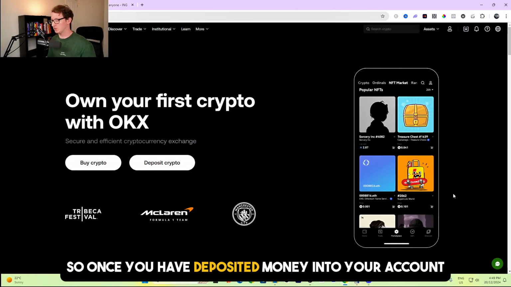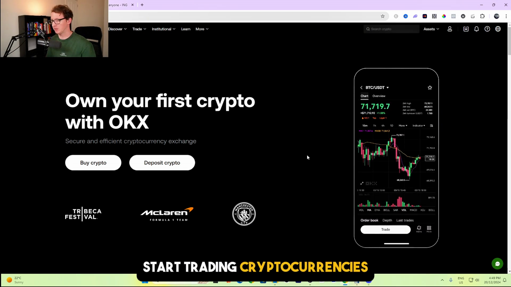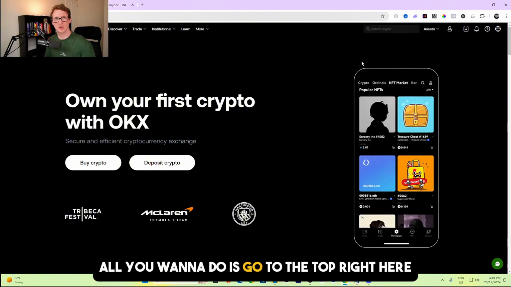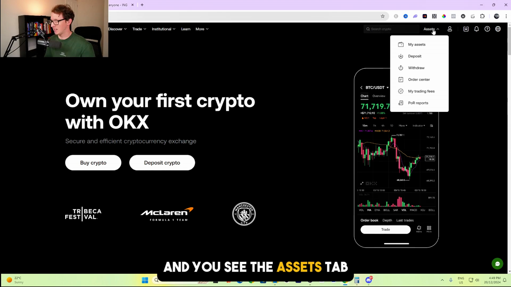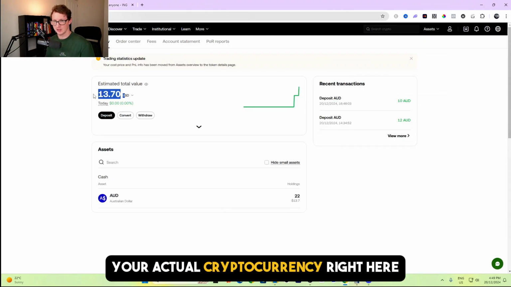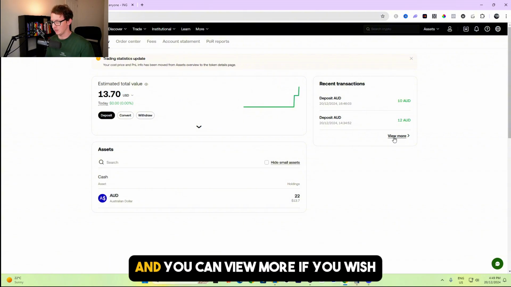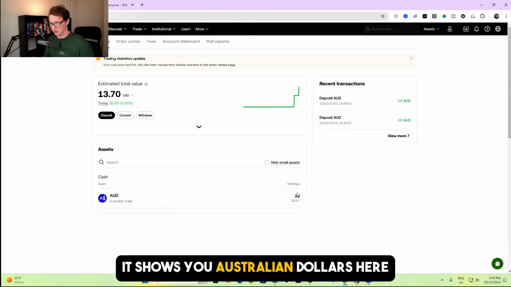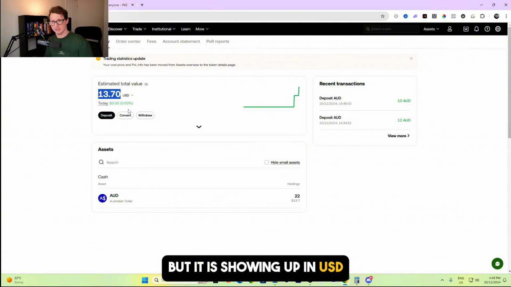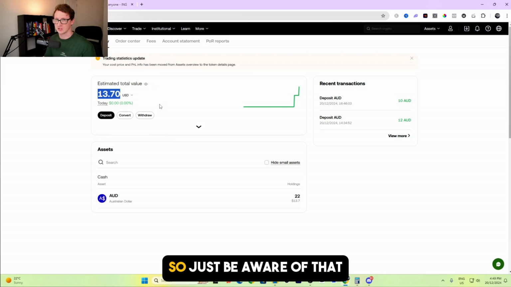So once you have deposited money into your account, you can now go ahead and actually start trading cryptocurrencies. And if you want to know where your money appears in your account, all you want to do is go to the top right here and you see the assets tab. Then just click on my assets and your actual cryptocurrency should appear right here, as you can see. Now it shows you the recent transactions you've had here, and you can view more if you wish as well. It shows you Australian dollars here. You have $22 here in Australian dollars, but it is showing up in USD. So do not worry. That's just the value of it in the USD currency. So just be aware of that.